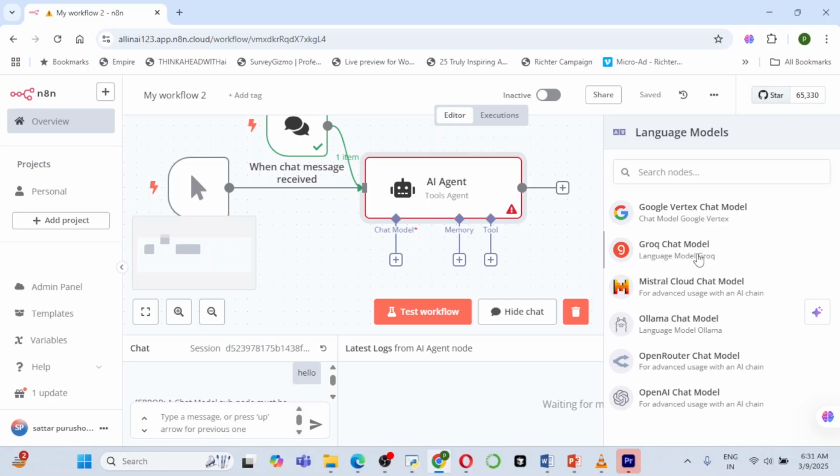Groq chat model is a free API creator. We can create a free API by using the Groq chat model, right? If I choose OpenAI, you need to purchase an API key from OpenAI. But here I'm going with a free version which provides an API, called the Groq chat model.